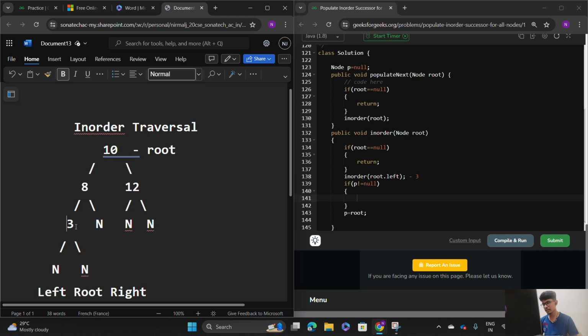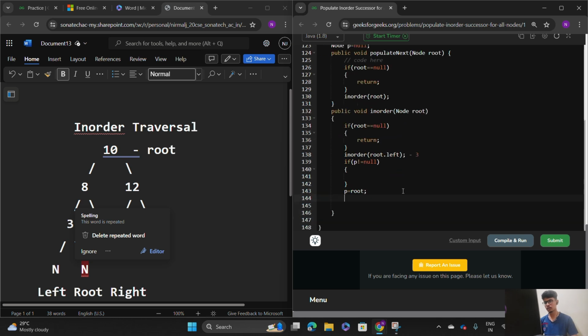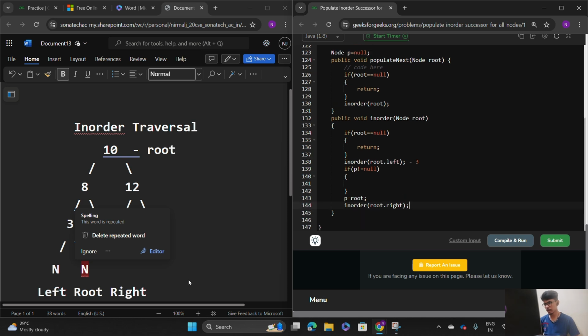Okay, that's it. Now I came to here, and next I'm going to check the right side of my 3. So the right side of 3 is also what? Null. For that case, I need to check whether anything is present on my right side or not. So what I'm going to do is inorder of root.right. Now on my right side I have null. Then the null will be passed to here.